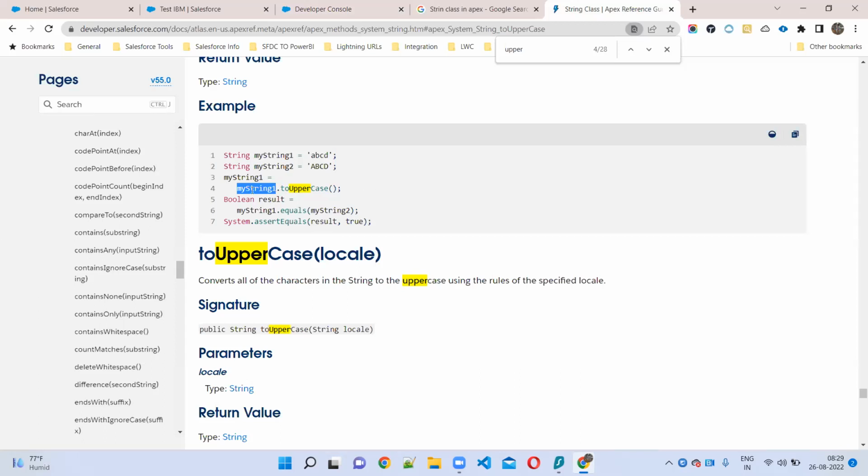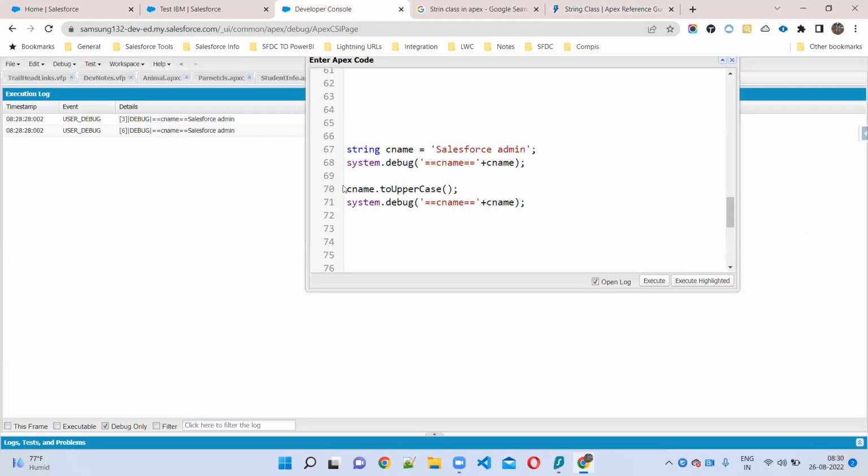Okay, I have to assign this data after converting my string. Again, I want to assign the data to another variable. I'll declare one more variable, String uppercaseName. Just uppercaseName. Okay, this one I'll print it. So after converting this, I want to assign it to another variable. You can see it now.